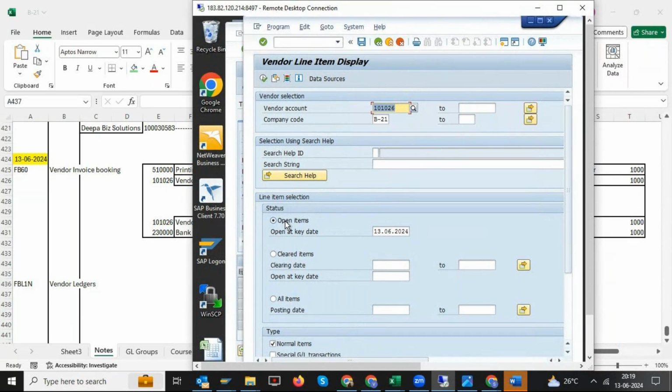Invoice booked and not paid. That is open invoices which are pending to vendors. Cleared items means invoices are booked and also payment made. Those line items will appear here if you select this. All items means both will appear: open items and cleared items.